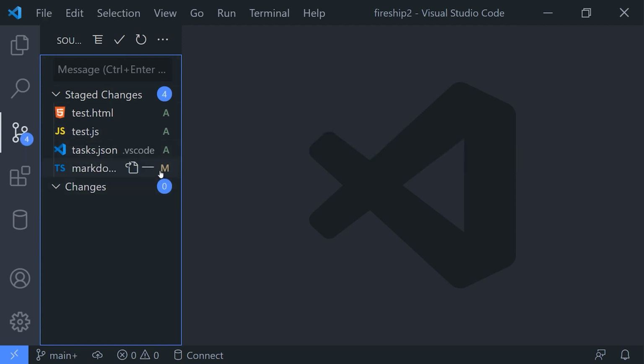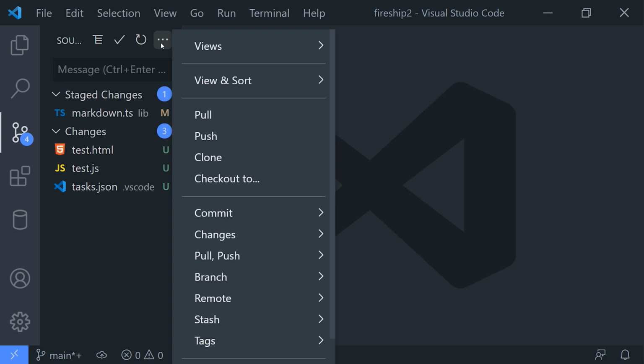And also notice the icon next to each file, which will tell us if that file has been modified, added, or removed. Now from the drop-down menu, we get a list of all the possible Git commands. Most often we're just committing files, but VS Code will give us a breakdown of all the possible commands without having to look them up in the documentation.